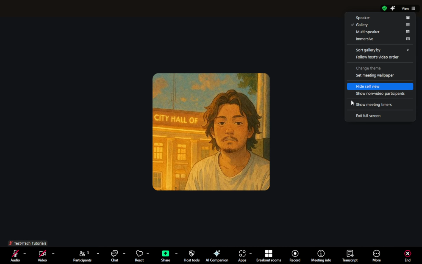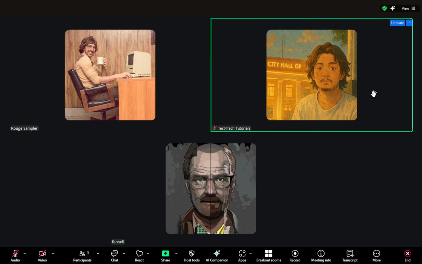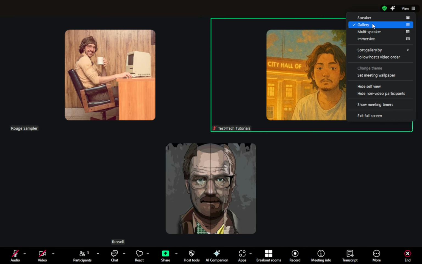That's it. Join or start your meeting, switch to Gallery View, adjust the grid size if your device supports it, and use the page arrows when you have a big group. With these tips, you'll be able to see everyone clearly and stay engaged.